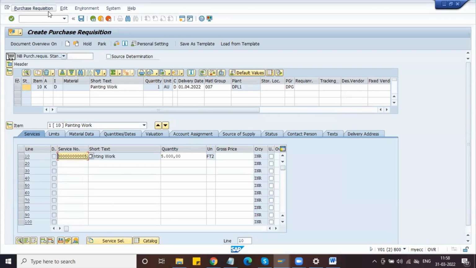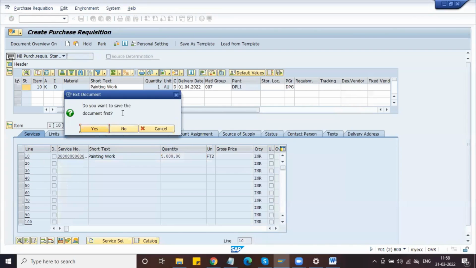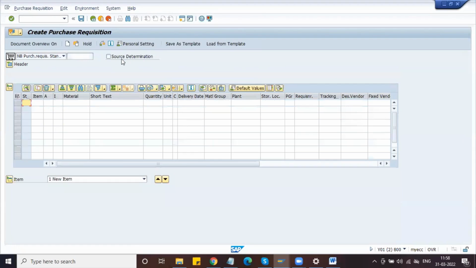Okay. Do you understand? Or do you want me to create again? See, let me create again so that it will be understood better. See, this is the regular purchase requisition. Here what we give is the work we want. We need to enter something like, let's assume, painting work. And then for which plant you want to do this painting work. For example, TPL1 is the plant.